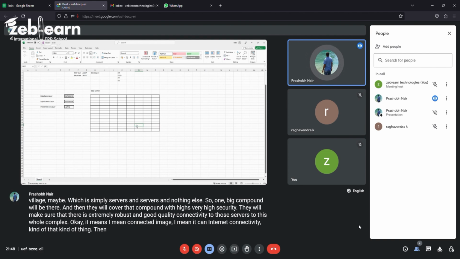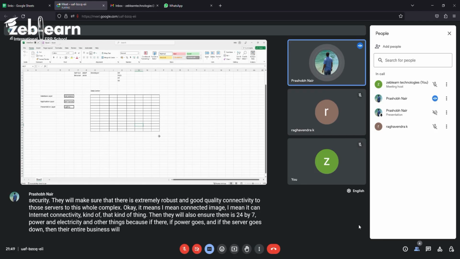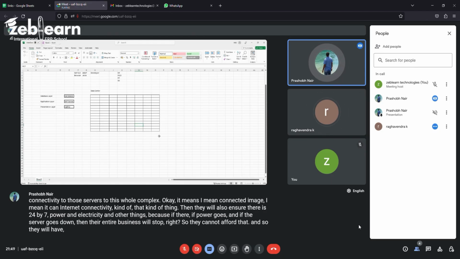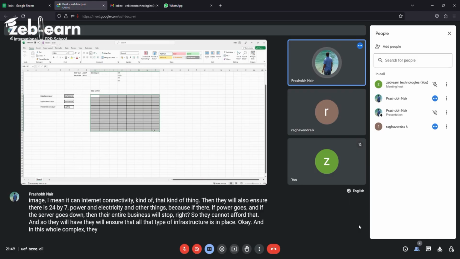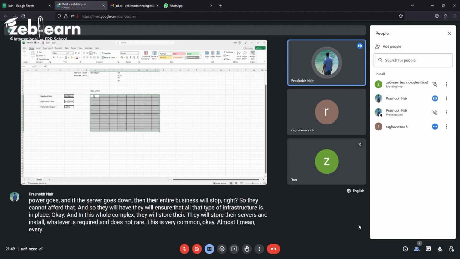Then they will also ensure there is 24/7 power and electricity and other things, because if power goes and the server goes down, then their entire business will stop, right? So they cannot afford that. And so they will ensure that all that type of infrastructure is in place. And in this whole complex, they will store their servers and install whatever is required. And this is not rare, this is very common. Almost every big company, and there are thousands of companies, right? They all have this type of thing.